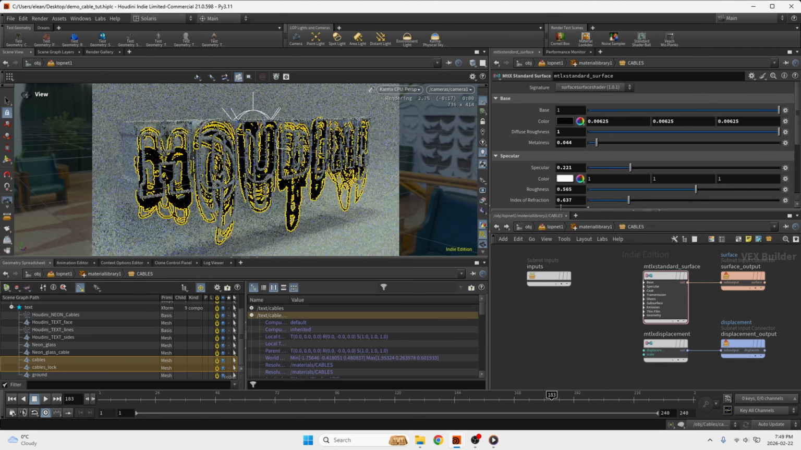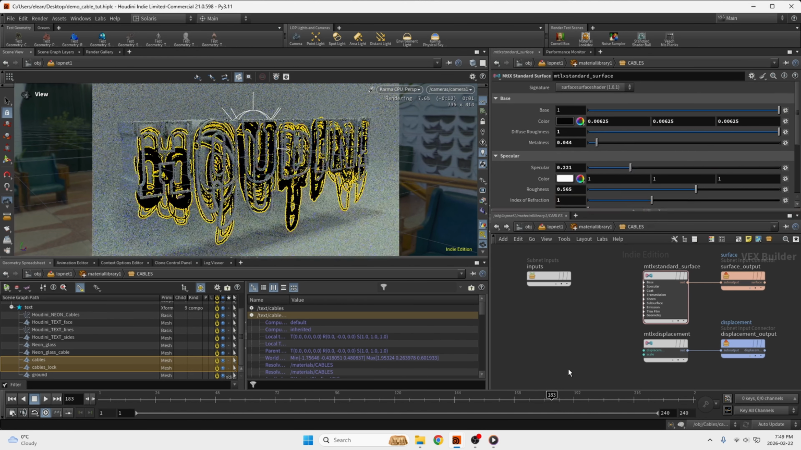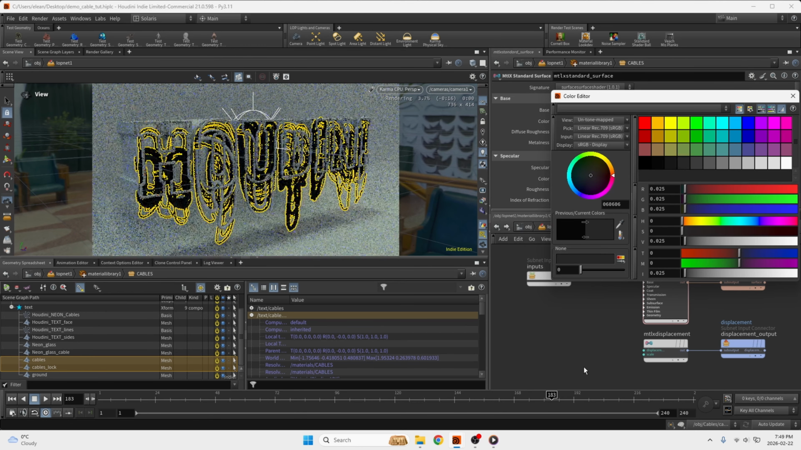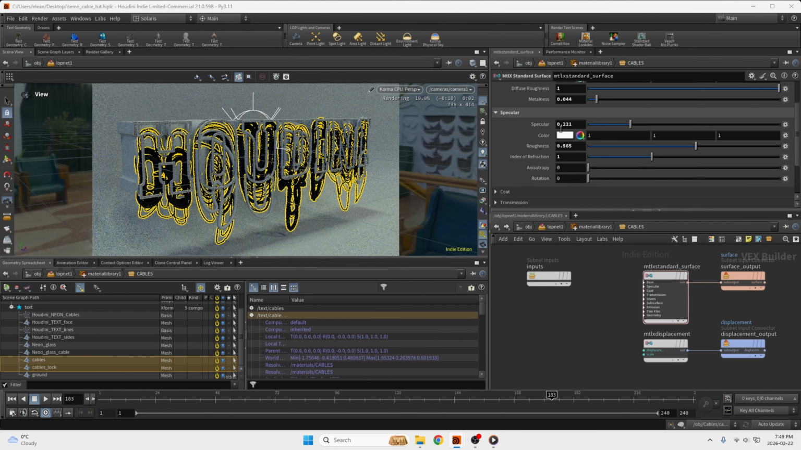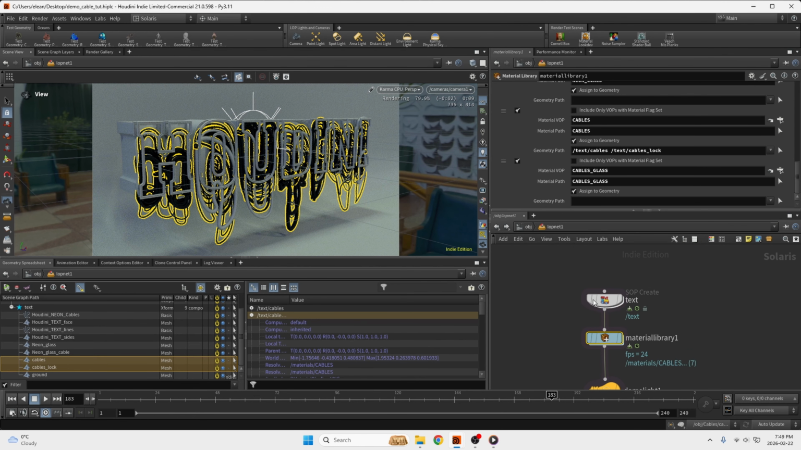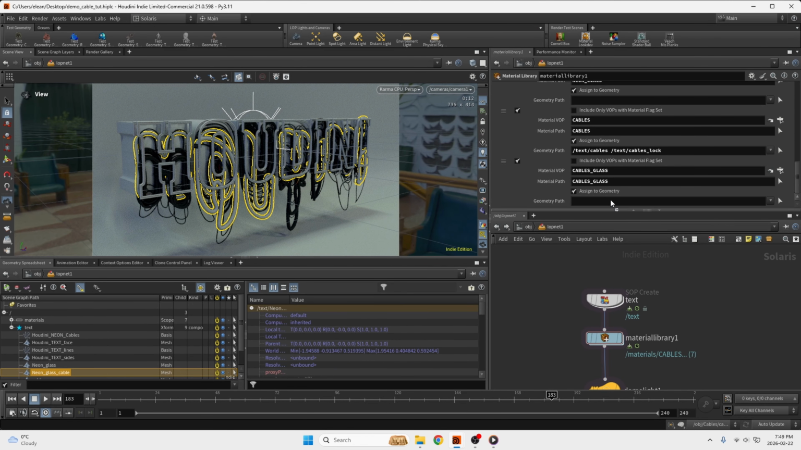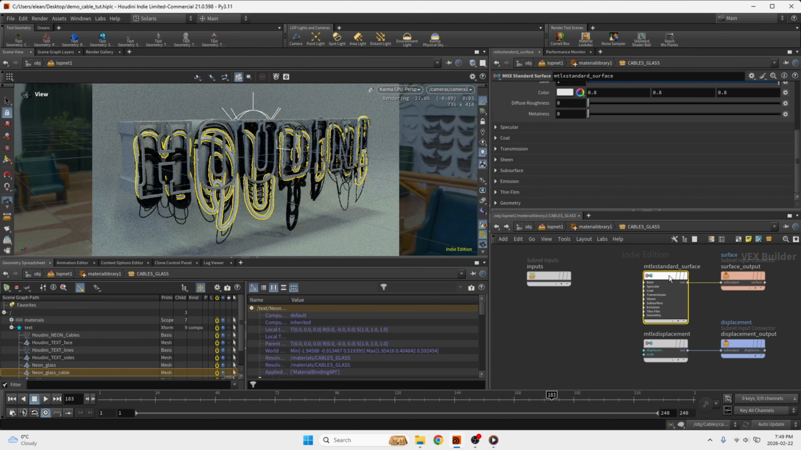The index of refraction is going to be really low, but they're going to be something like this. Pure black might not be a great idea, so I would do something lighter, but you can do whatever you feel like. Let's go up to cables glass. So neon glass cable, you can see those ones selected. So the cables glass will go in here.